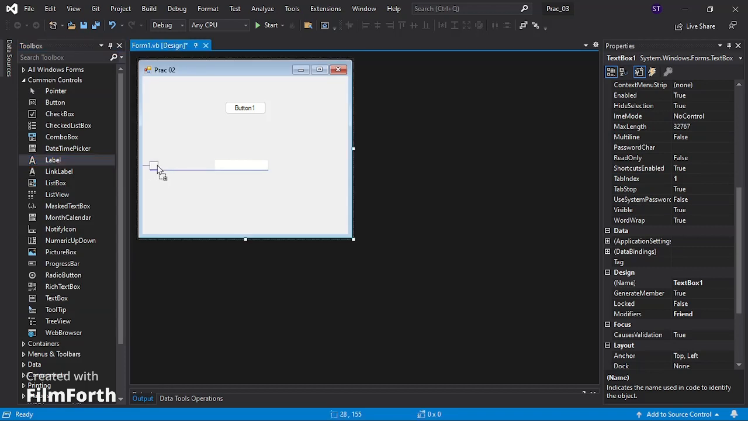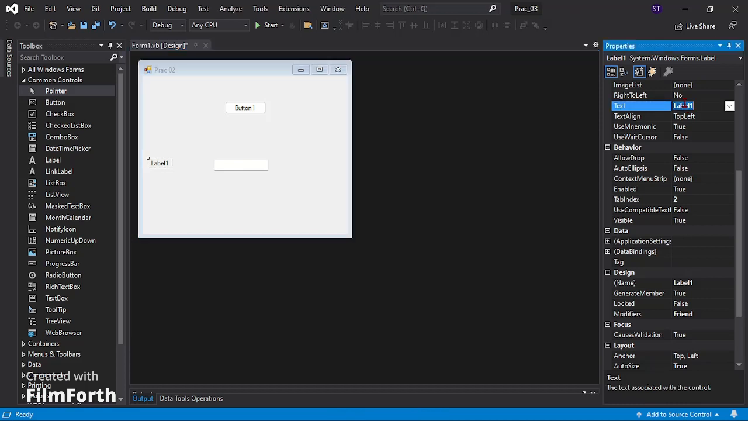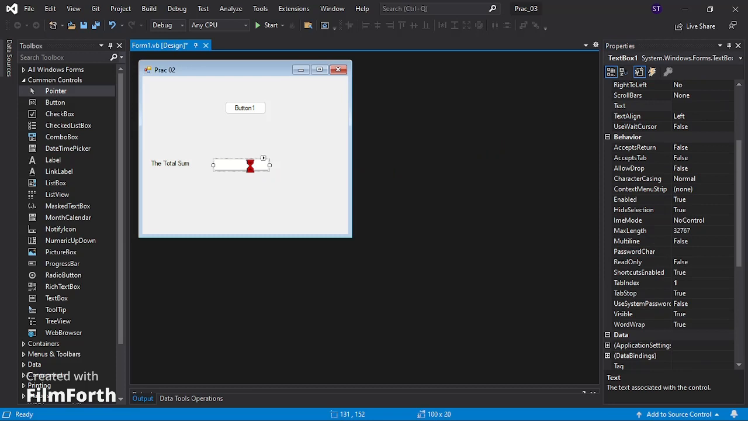And also a label, obviously, which will be used to display the sum. Here I'm going to say the total sum, something around this nature. And this is a text box.